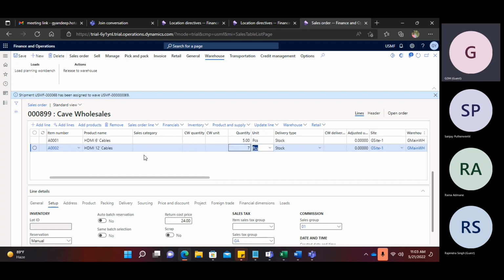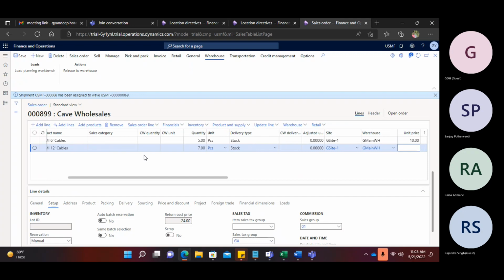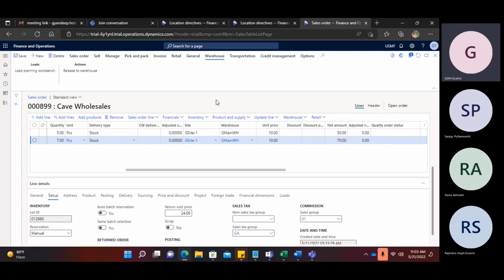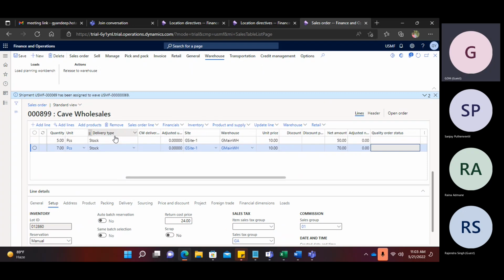A0002, 7 quantities. Suppose the price is 10 rupees, let it be. Okay, so I save it. Now see very, very carefully what will happen. Why I have given the query for item number and location for ascending. So now three shipments have been raised for three sales orders.